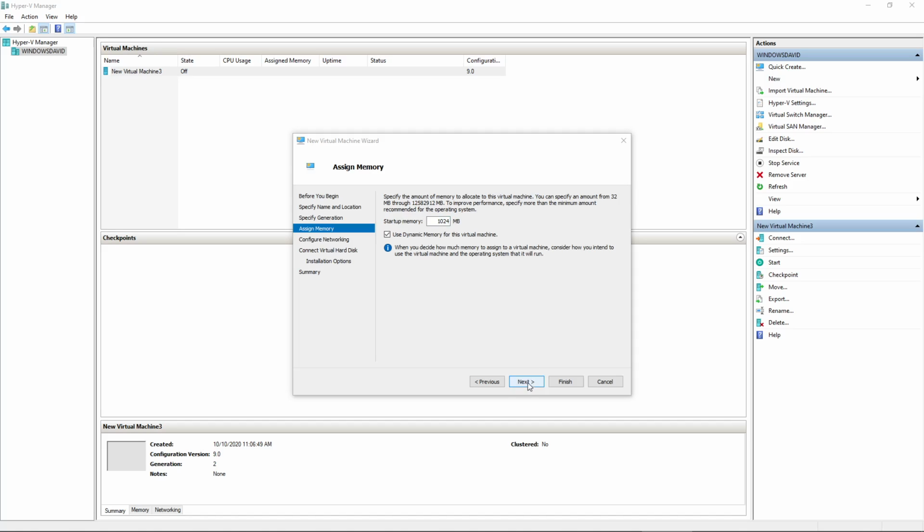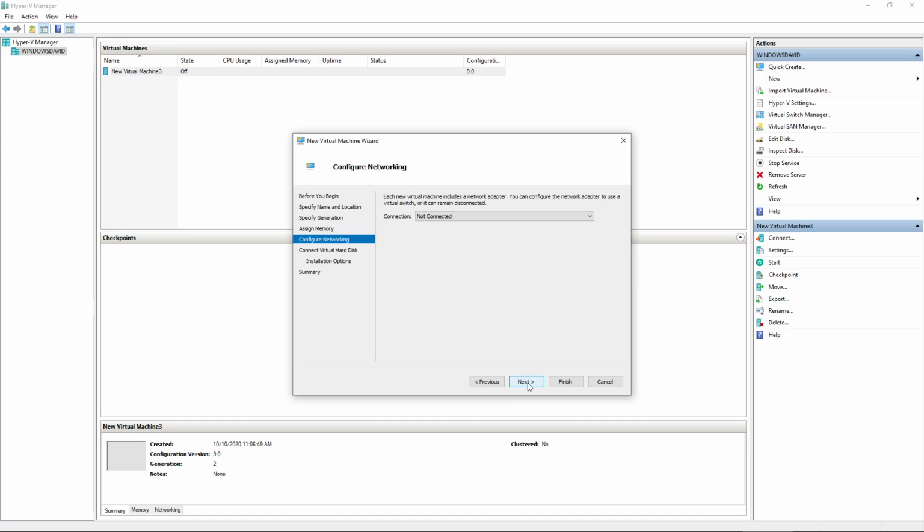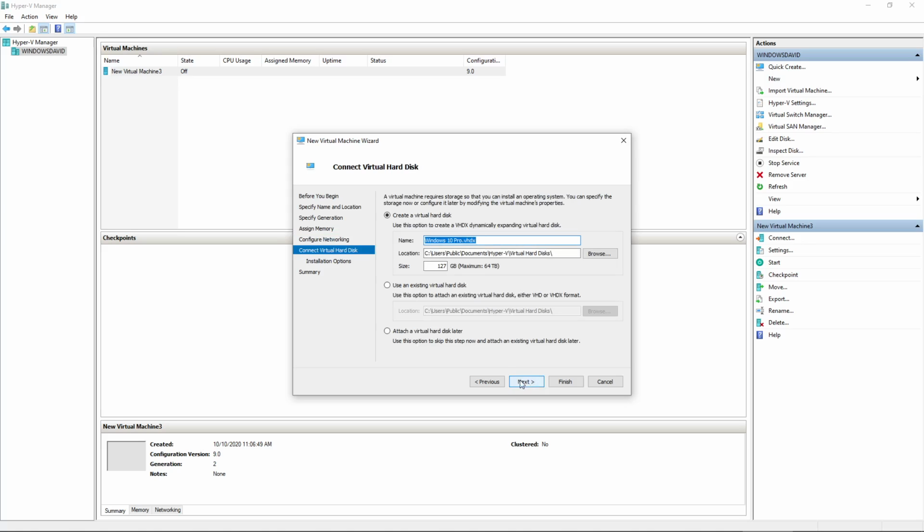So we're going to click on next, then click on configure network. So you can choose to configure the network now, or we can always configure it later. So you can click on next, and it says connect virtual hard disk. So choose a virtual hard disk for this, and then we're going to click on next.